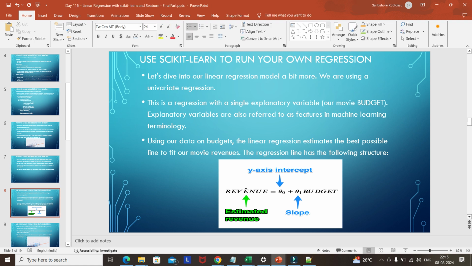Here we have univariate regression. Univariate means we use only a single explanatory variable. We are using only our movie budget variable, and we are predicting revenue. Here theta 0 and theta 1 are the parameters, and depending on this formula, we will be estimating our revenue.